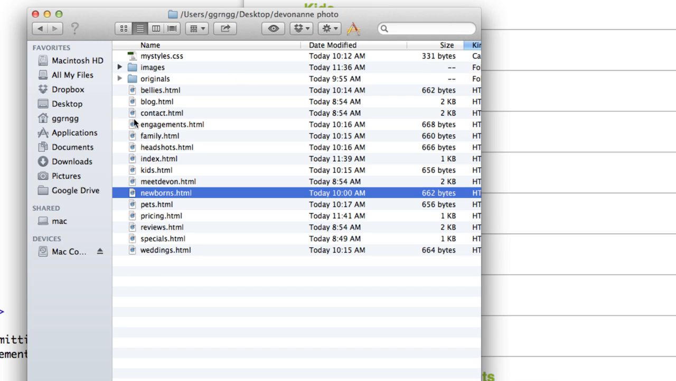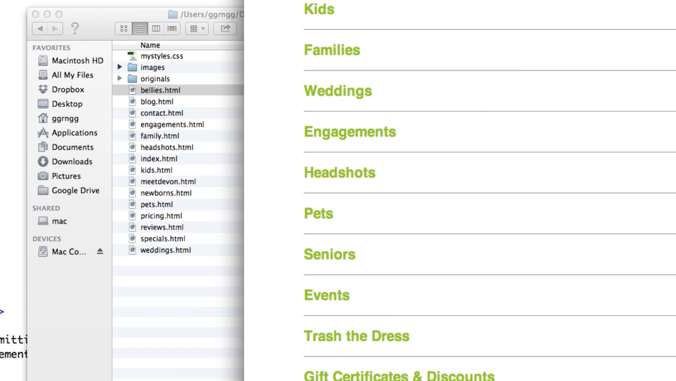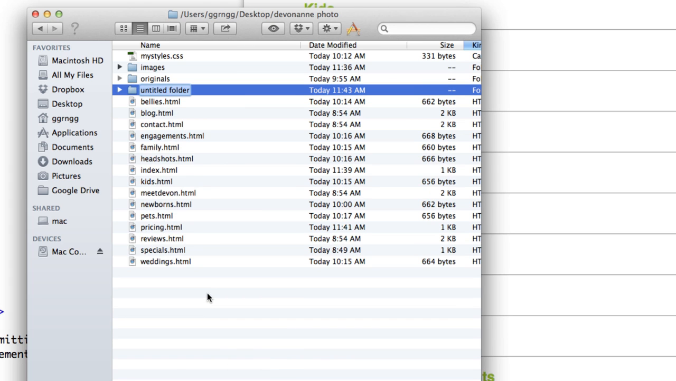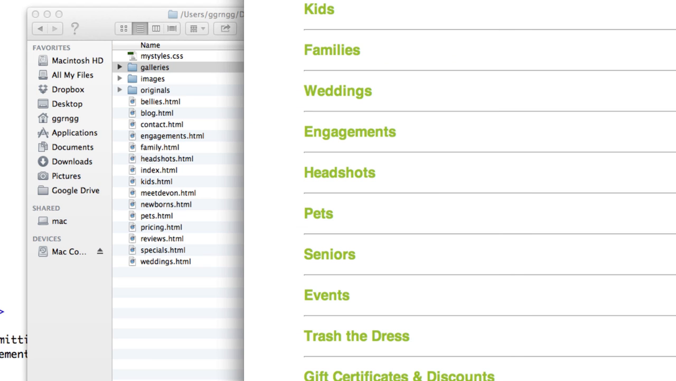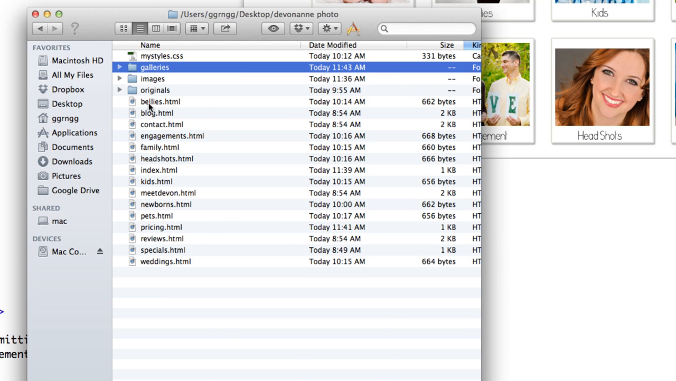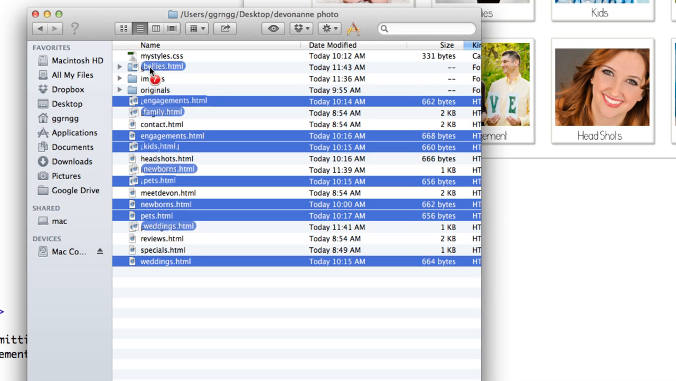And it could get confusing because I have one called bellies.html here. And if I create another one called bellies, I'd have to change the name of it to something else, like bellies pricing or kids pricing. So I think what I want to do here is I'm going to create a folder, and I'm going to call this one galleries. And then I'm going to take the HTML files that I have for each of the galleries already made and put them into the galleries folder. So that would be these HTML files. I'm just going to put them into the galleries folder.